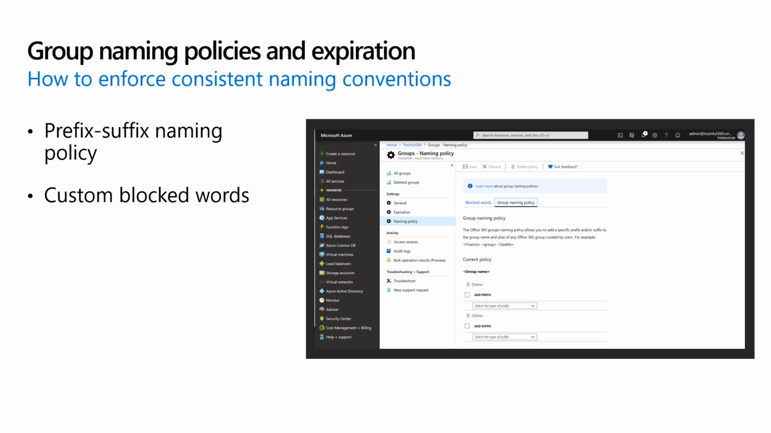If you set up your naming policy in Azure AD and you have an existing Exchange group naming policy, the Azure AD naming policy is enforced in your organization. You can enforce naming policy for groups in two different ways. The prefix-suffix naming policy allows you to define prefixes or suffixes that are then added automatically to enforce a naming convention on your groups. Prefixes and suffixes can contain special characters that are supported in group names and group aliases.